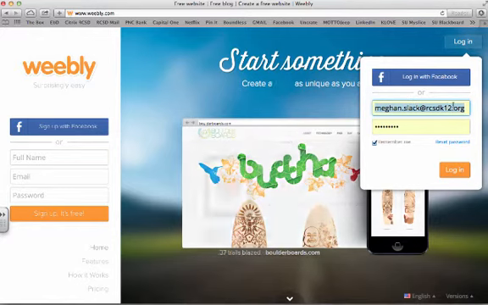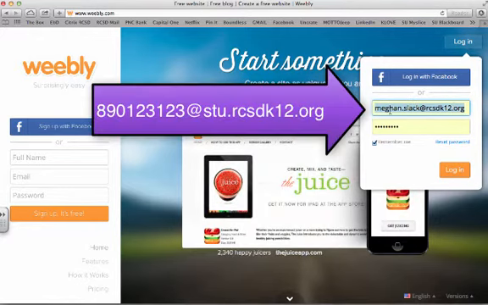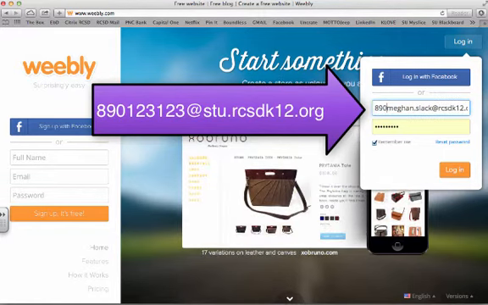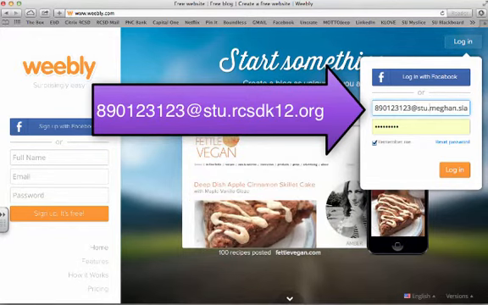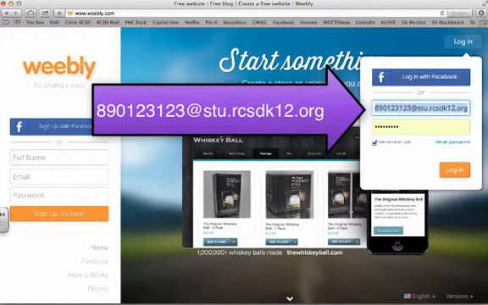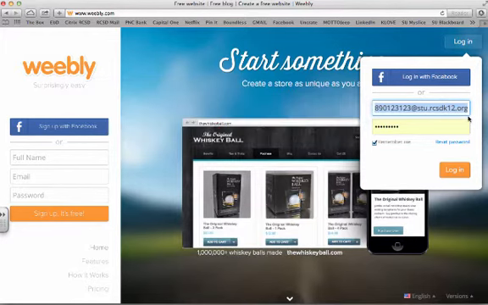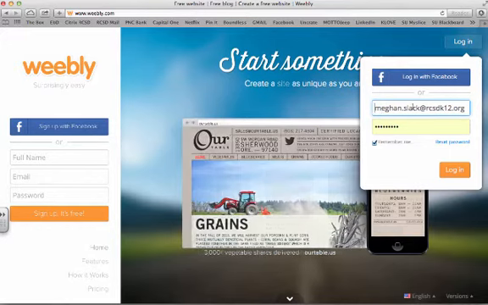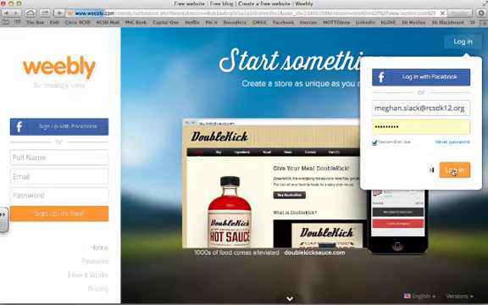A quick reminder, your email address was your student email address. So that would have been, for you, your 890 number, whatever that is, at stu.rcsdk12.org. So you would have that typed in as your email address, okay? I have my school email address in here, and I already typed in my password. I'm going to go ahead and click login.